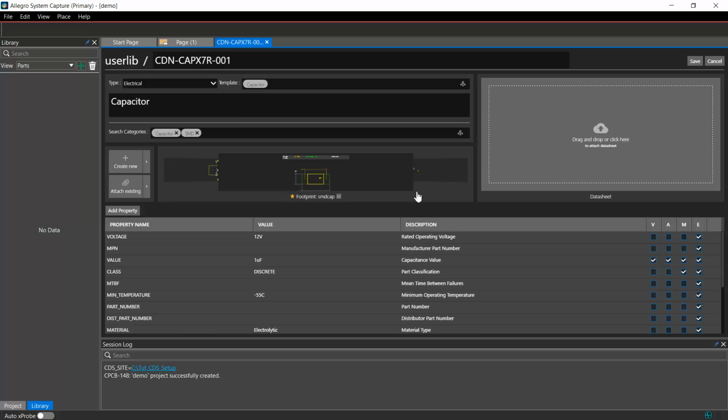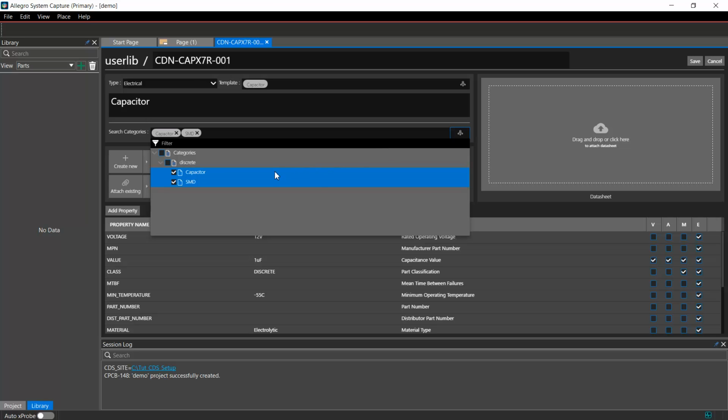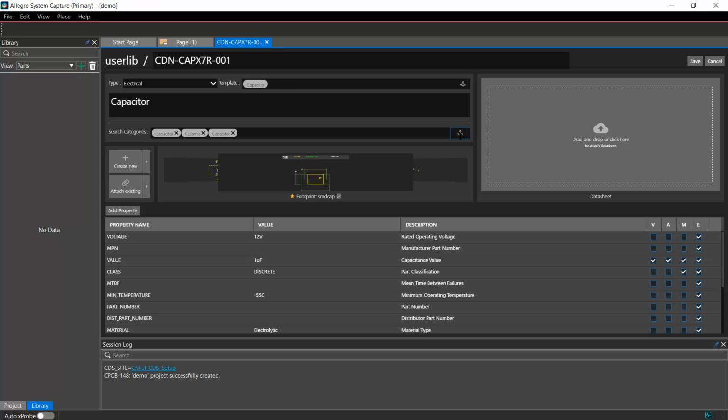When you create a part from a template, part categories are also automatically assigned to the part in the Search Categories field. You can create or select new categories for the parts as required. Details of the part, such as part name, can also be added to the description field.